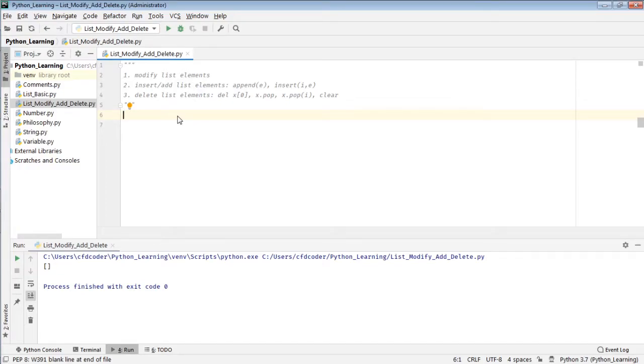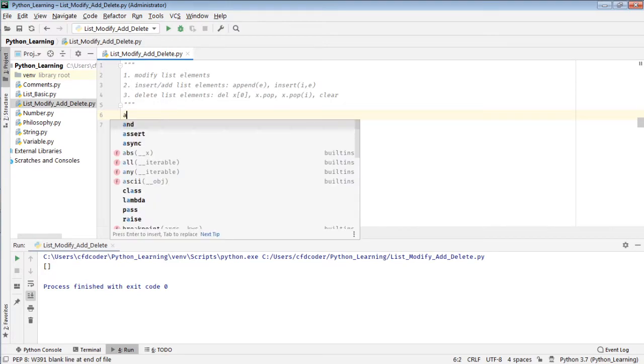Today let's talk about the basic operations for list. Say modify list element, insert or add list element, or delete list element. First, let me define a list.